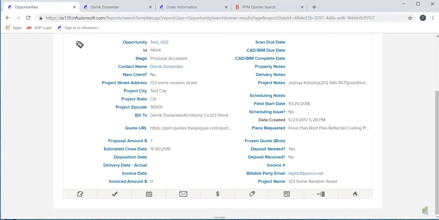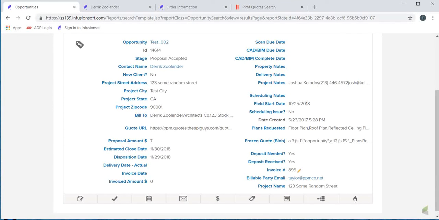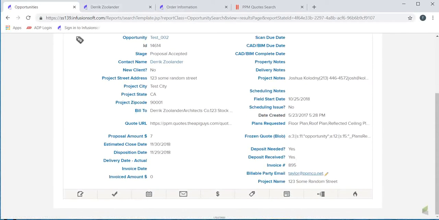Oh, and then we see on our end, if I go back to the opportunity, the invoice number has been listed, 895, and that corresponds directly to the order that's been created in Infusionsoft. The deposit received, you'll note, has also been updated to yes, and the disposition date has been filled out like it was before.